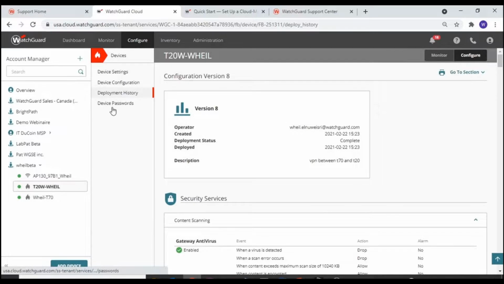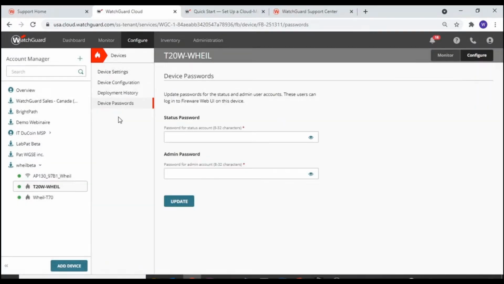All right. So the last thing that we have here is related to the device password. This is where you can set the status password and admin password if you want to change them for the configuration.